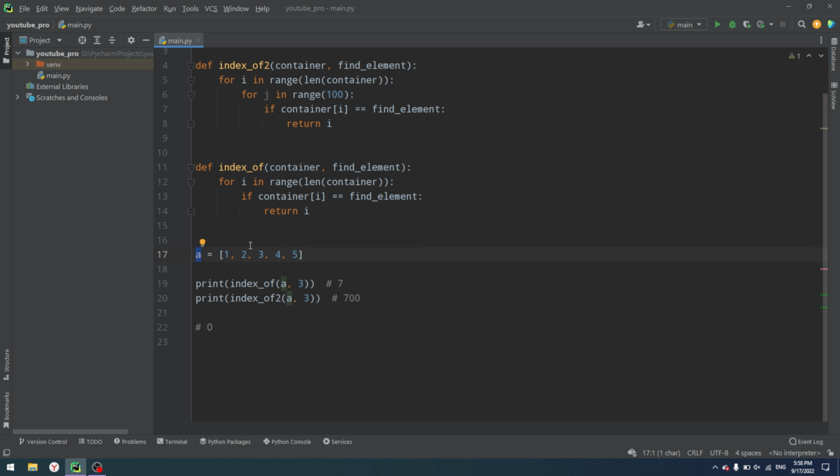What is that? If we want our algorithm to make the most amount of steps, we're going to have to look for number 5. Why is that? Because if we look for number 1, for example, we initiate our loop, we compare our container from I to find element, and we see that container from index 0 is equal to find element. We can conclude that the values are equal, so we return I. So we return our index 0.